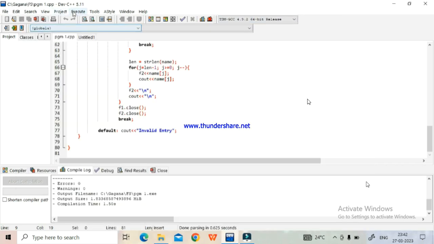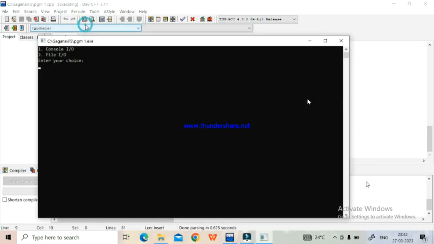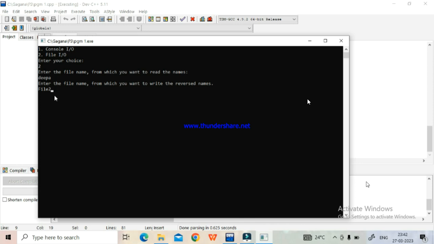For the second condition, run the program, then enter your choice, that is 2. Enter the file name which you are going to read, that is Depa, and enter the file for which you want to write the reversal names, that is file 2. Enter, and the names will be reversed here.